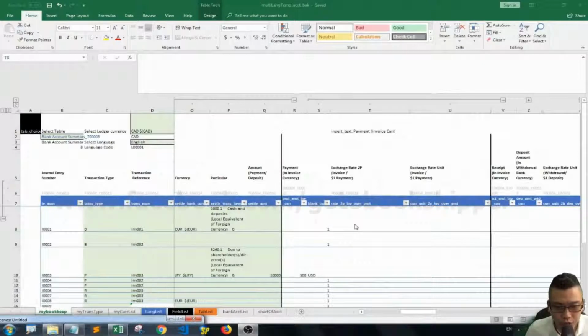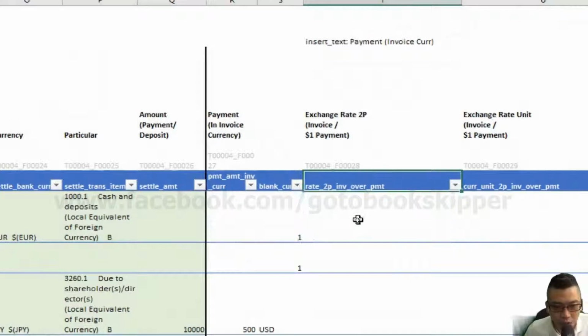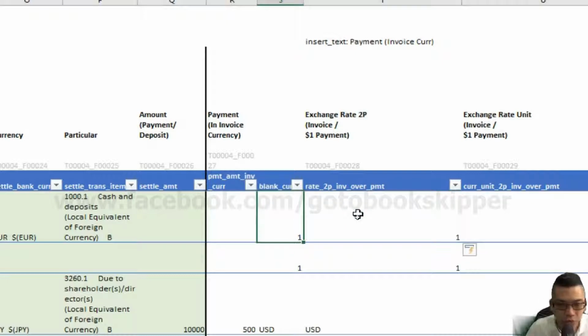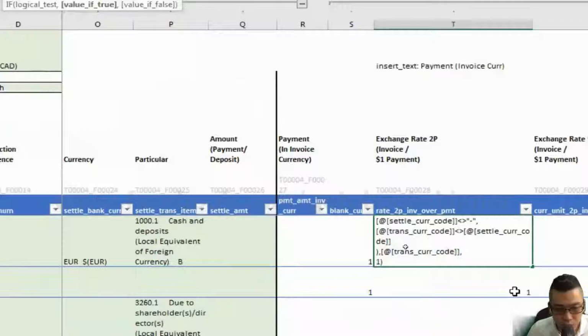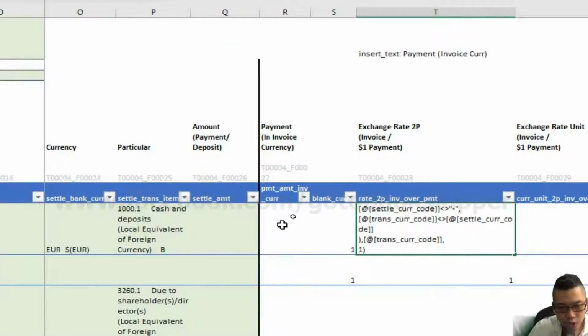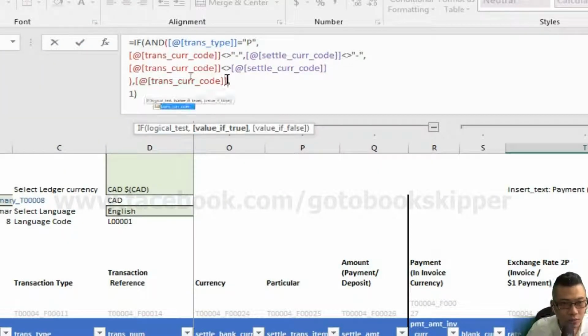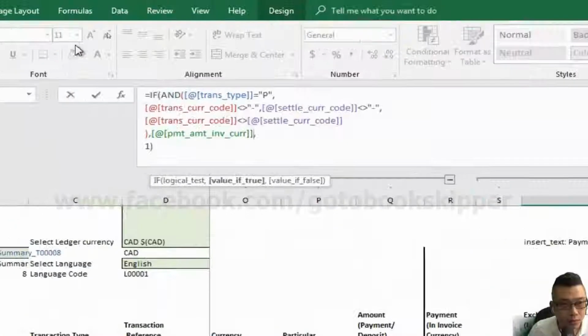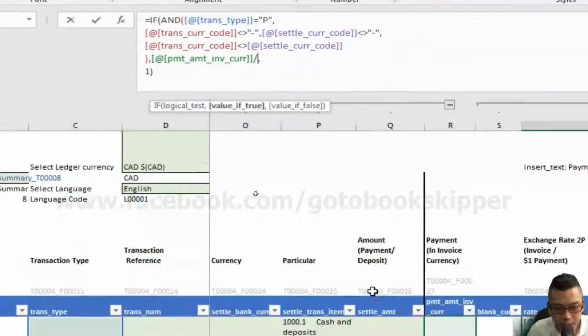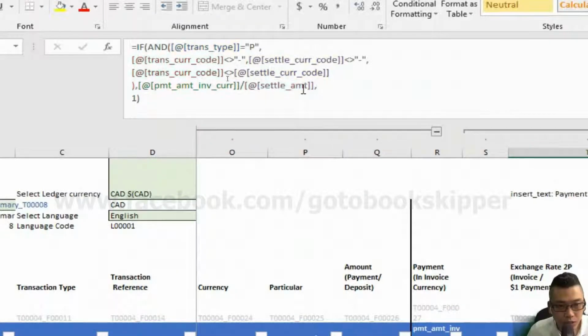Okay, so let's move on to the exchange rate calculation for a purchase transaction. I call it rate 2P invoice over payment amount. We can just copy this one from the currency on the left side. And instead of returning the transaction currency code, we're going to return the result of a division: the payment amount in invoice currency divided by the settlement amount in your settlement currency. Let me just drop the return. Select the payment amount and it's going to be divided by the settlement amount. So let me just press enter.